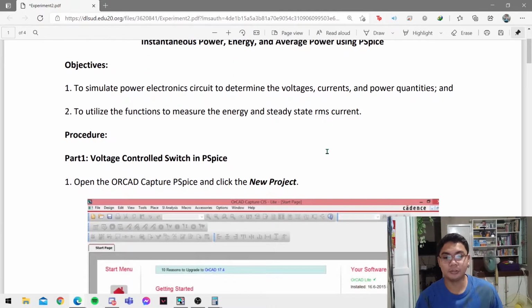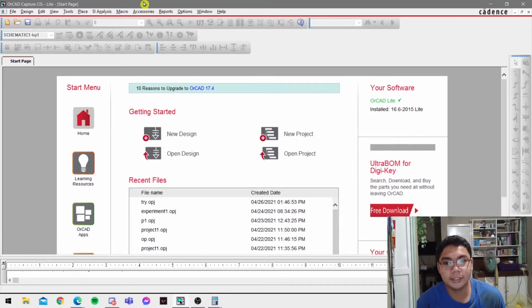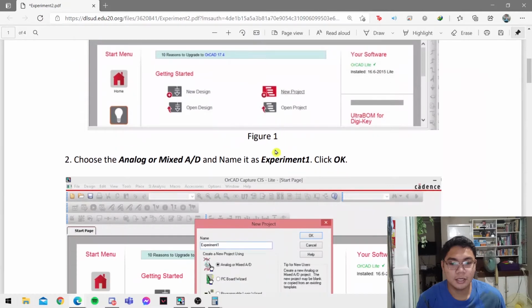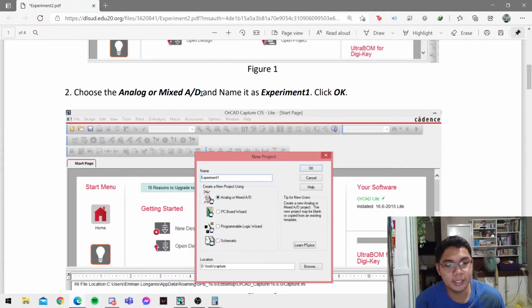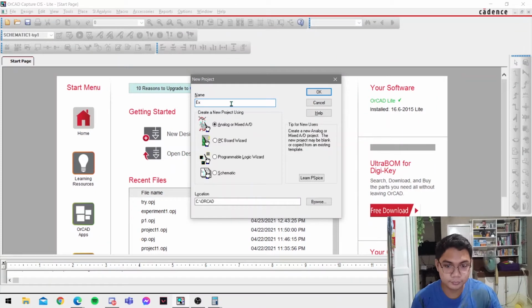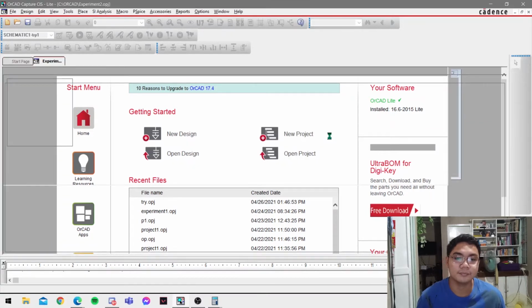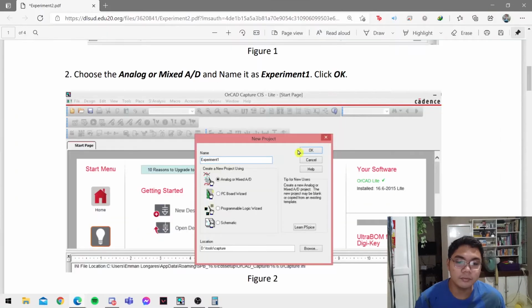So, para sa procedures, part 1, unang-una ay open the ORCAD Capture PSpice and click the new project. So, ito yung ORCAD Capture PSpice, new project, tapos choose the analog or mix A/D and then name it as experiment 1. Palitan na lang natin ng experiment 2. A/D, tapos okay. And then, gaya last time, create a blank project, tapos okay. Ayan.